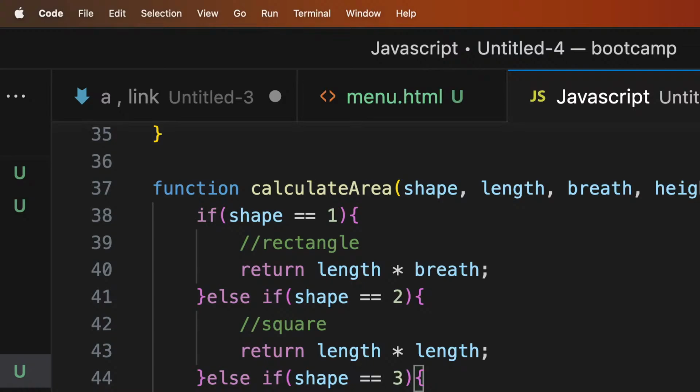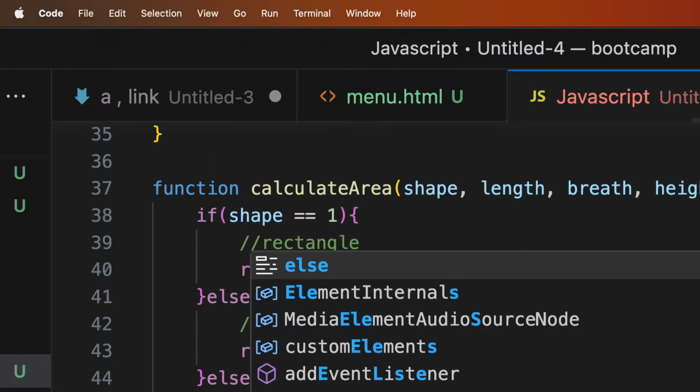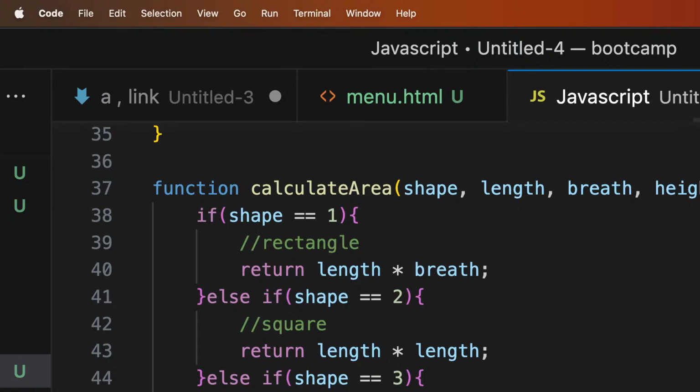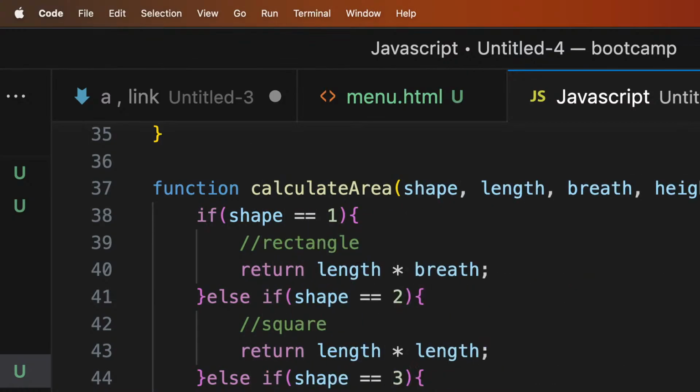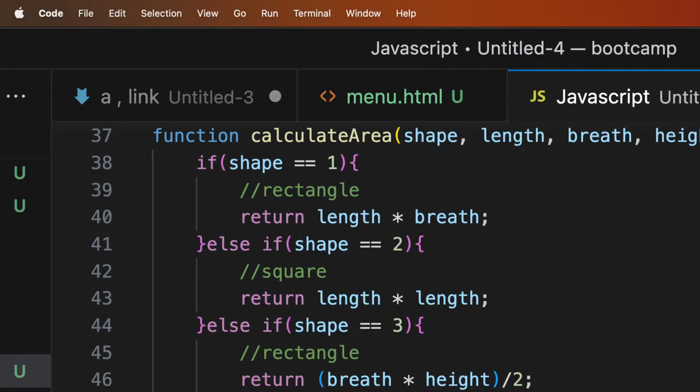So else you can continue like that, but whatever the case, I want to say return 0, because there is no further area that I can take care of. So I want you to take a look at this and then add trapezium, maybe 4 for trapezium, to calculate the area of trapezium. So add that to yours.